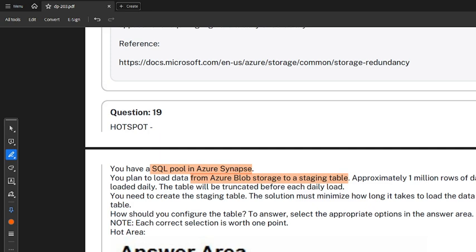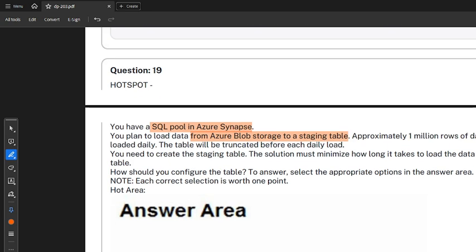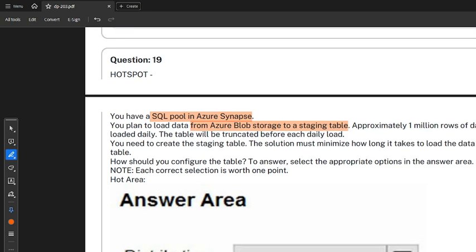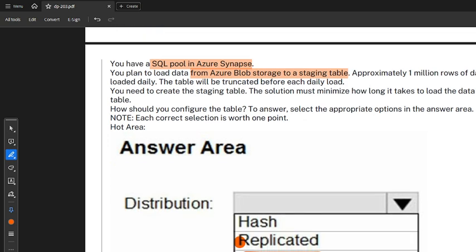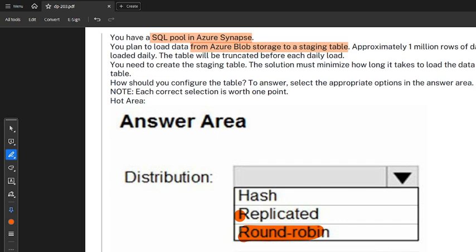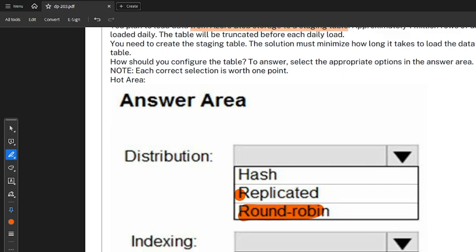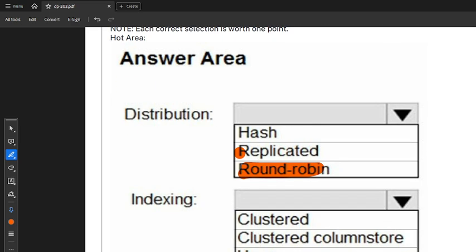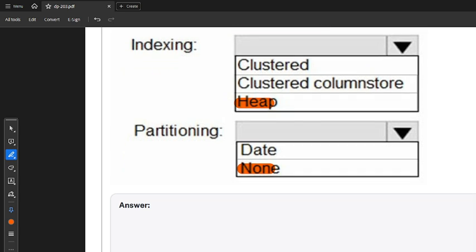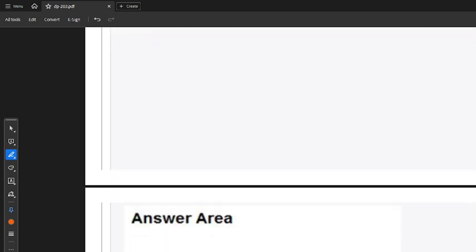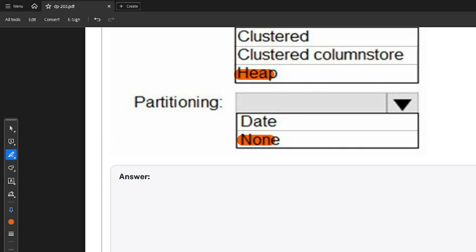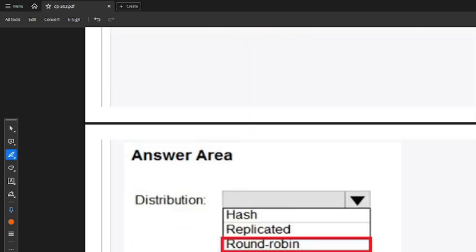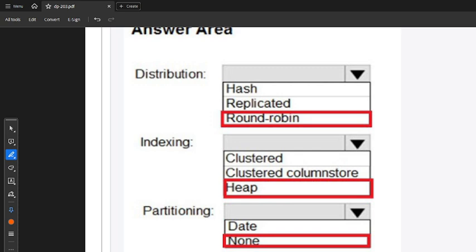In the answer area, which distribution do we use for the staging table? Not replicated, it is round robin. Replicate is for dimension tables and hash is used for fact tables. Which index do we use? The index is heap, because it is a truncate and load. Which partition? No partition is needed, because the rows are truncated. So the answer is round robin and heap.